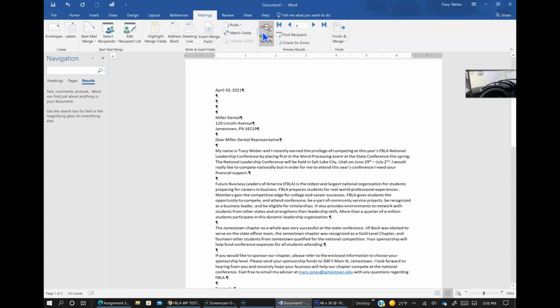So we can do preview results. And this is how that one will print, Miller Dental. We can arrow through and see how the others will print. Okay, and so we saw the preview. It looks like it's all good. So we need to do finish and merge. And we're going to do, let's see, edit individual documents. Go ahead and do that. And we're going to do all.